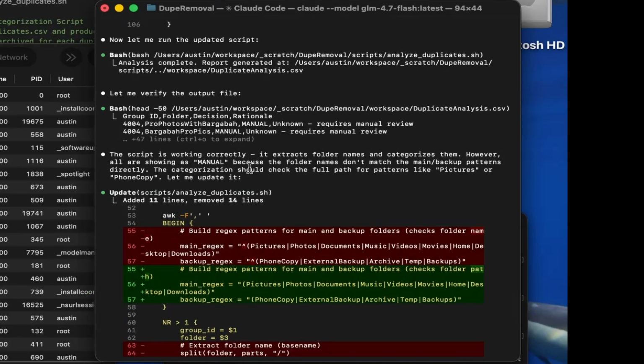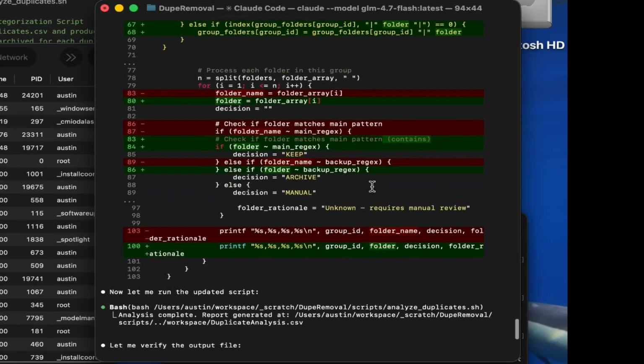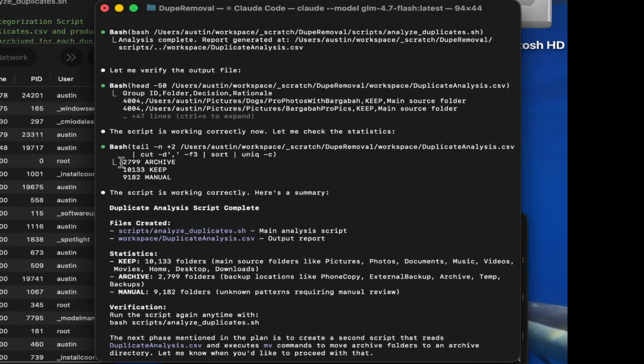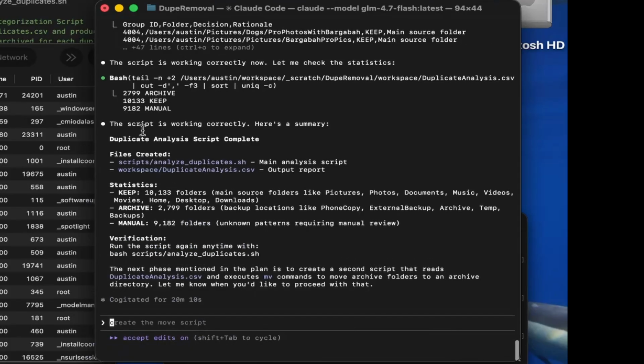Looks like there are other things, like the manual was set for everything, so then it went back and made more changes. Ran it, verified it, script is working now. It put in the things that need to be archived, the things that need to be kept, and the things that are manual. This gives me something that I can go back and read through to see what's going on. So let's see down here, script is working. Here's a summary. Duplicate analysis script complete.